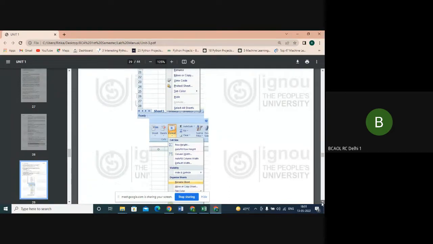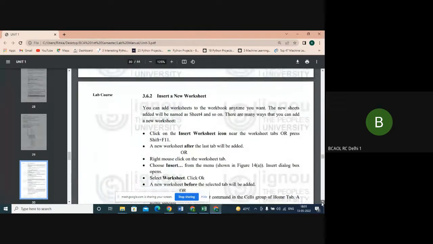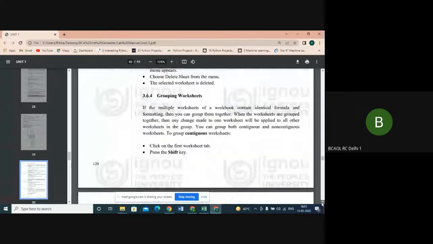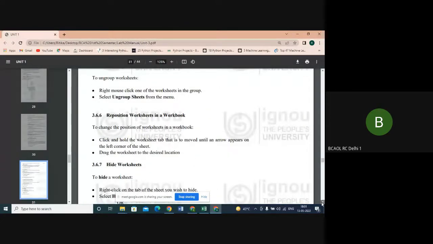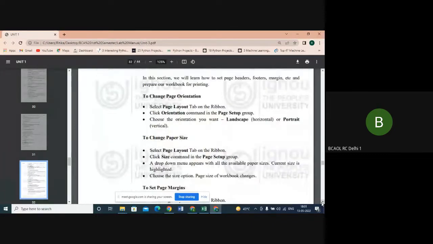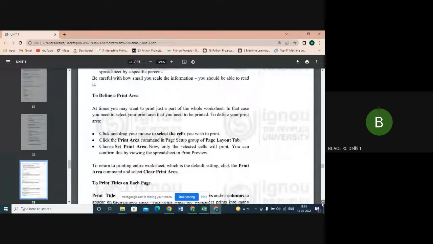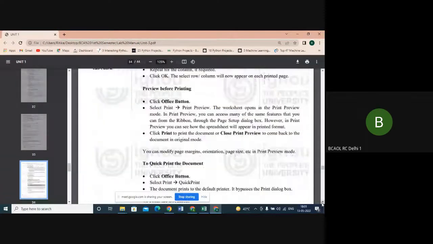What else? You can insert a new worksheet. Group, okay. Printing a worksheet is okay. Header and footer is okay. Print area, okay.